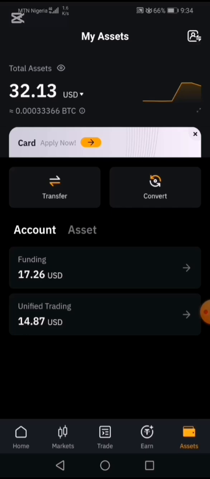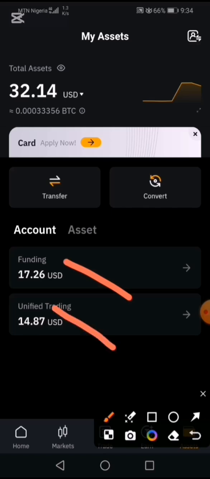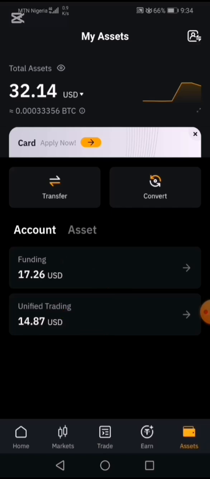On Bybit, you will have funding, and the same thing with every other exchange. But on Bybit we have unified trading because they've merged the spot trading and the futures and all of that. On Binance, you just see spot; they are separated. So unified trading still stands for spot. I want to push everything from funding to spot.